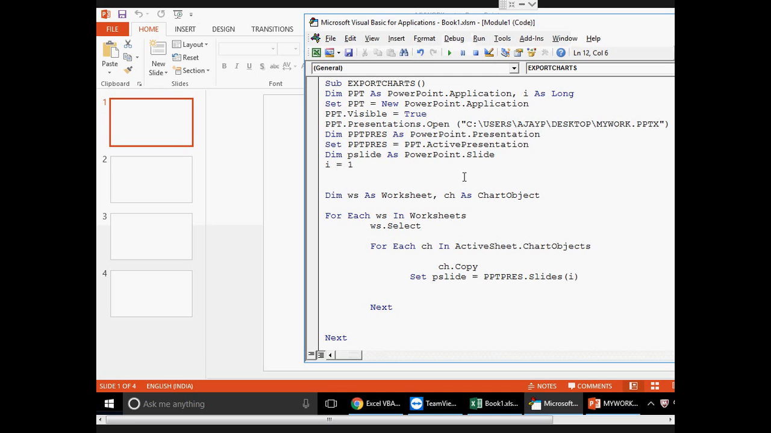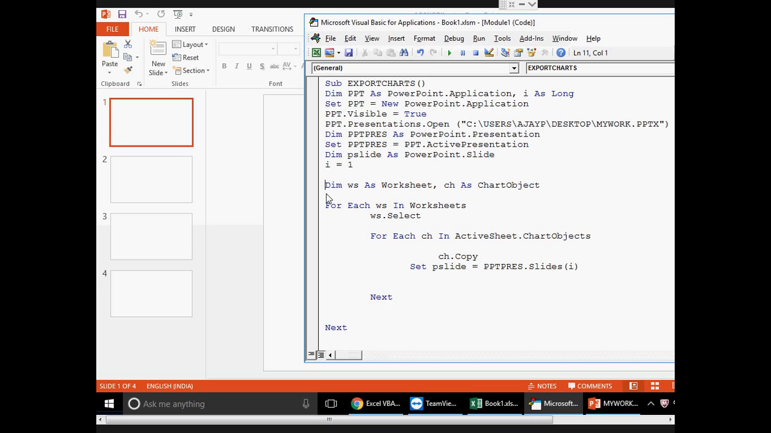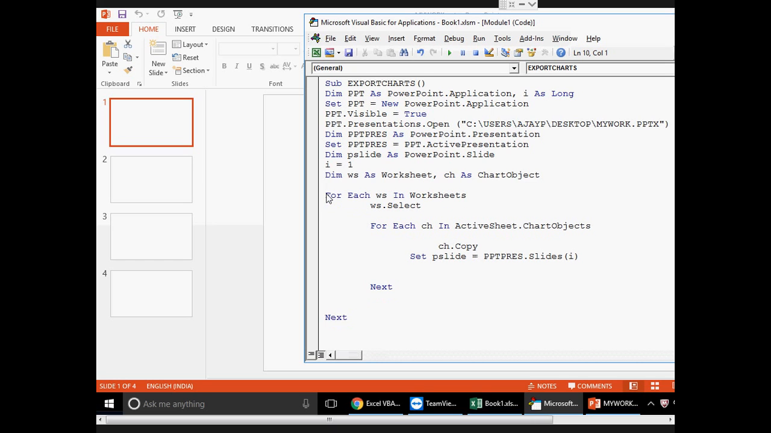Okay, and similarly you can just give a little backspace here so that you can see the code as well. Let me increase the height also a little more. So this has to be the slide number first, and in order to paste the chart there, this is what you need to do.